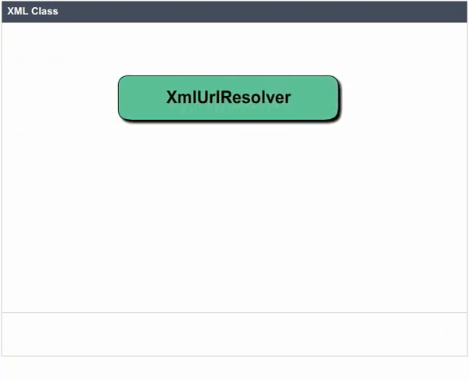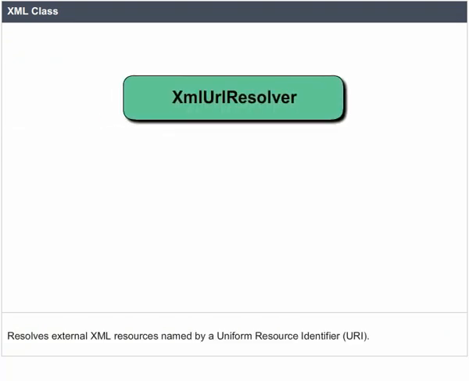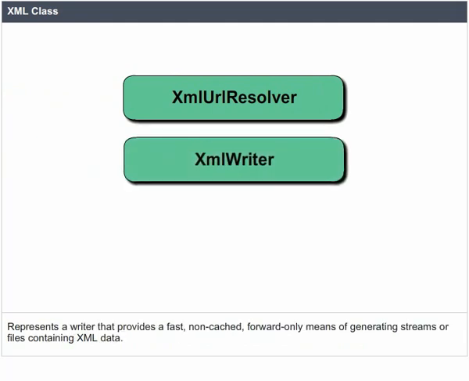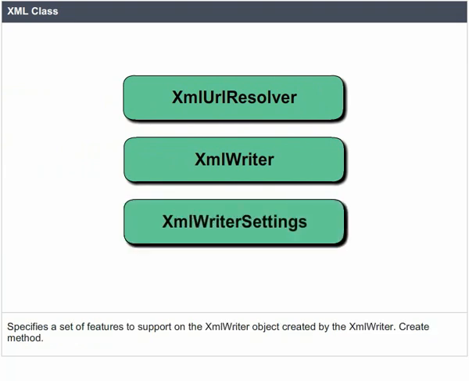XML class. XML URL resolver resolves external XML resources named by a Uniform Resource Identifier, URI. XML writer represents a writer that provides a fast, non-cached, forward-only means of generating streams or files containing XML data. XML writer settings specifies a set of features to support on the XML writer object created by the XmlWriter.Create method.